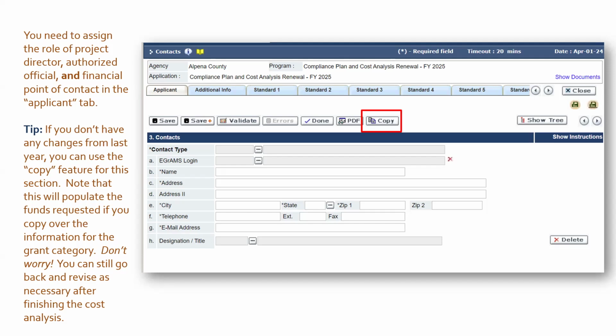You can also copy over from last year. The copy feature is really helpful, and especially this early on in the application, you might really want to use this because it can basically populate the entire compliance plan for you if you want, and then you can just go through and make your edits. So I have a little red rectangle there around the copy button.